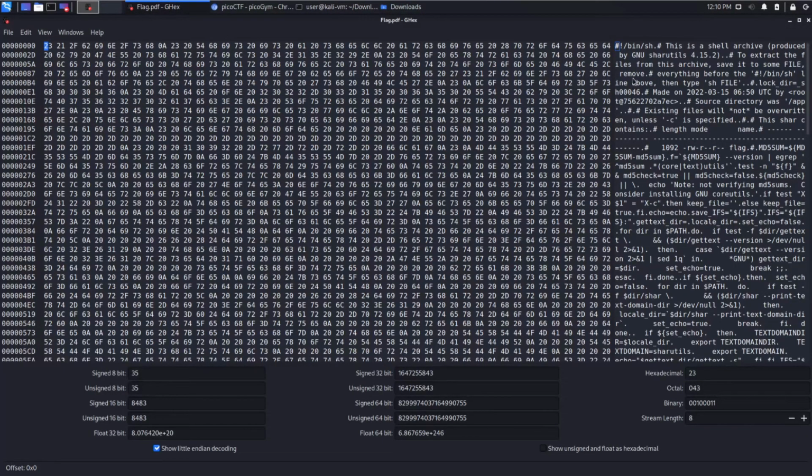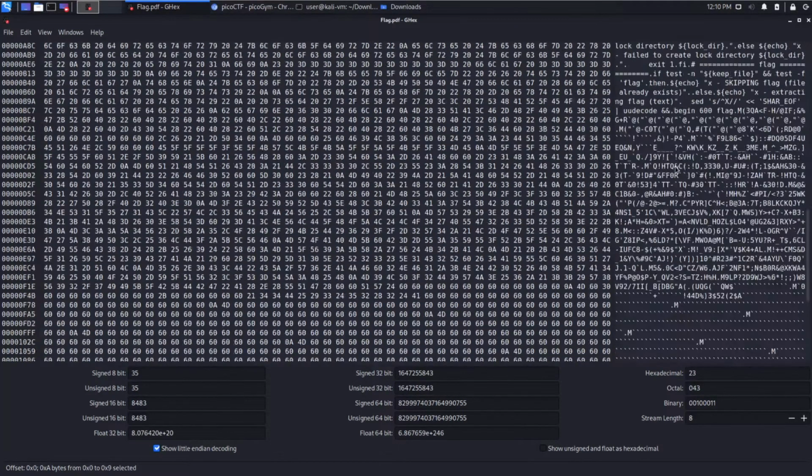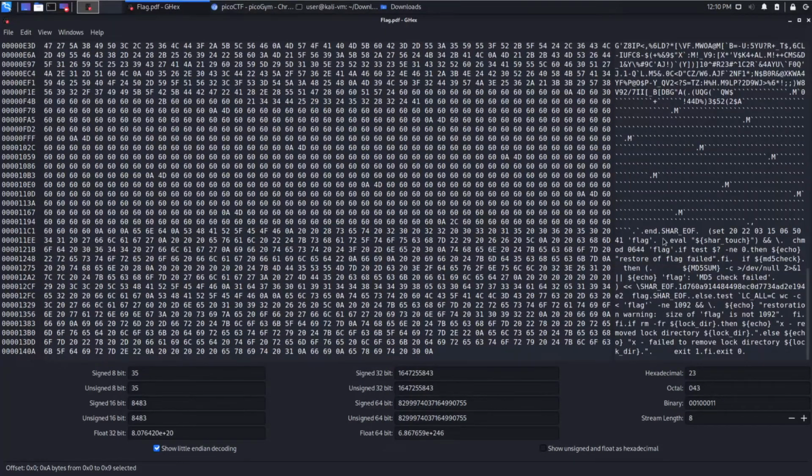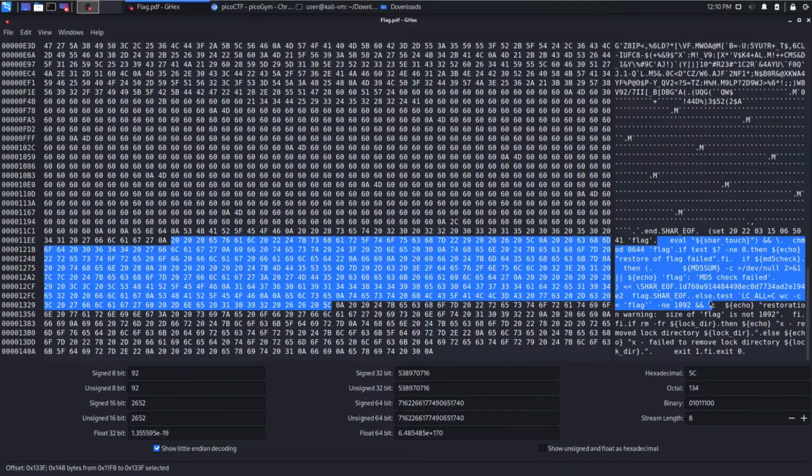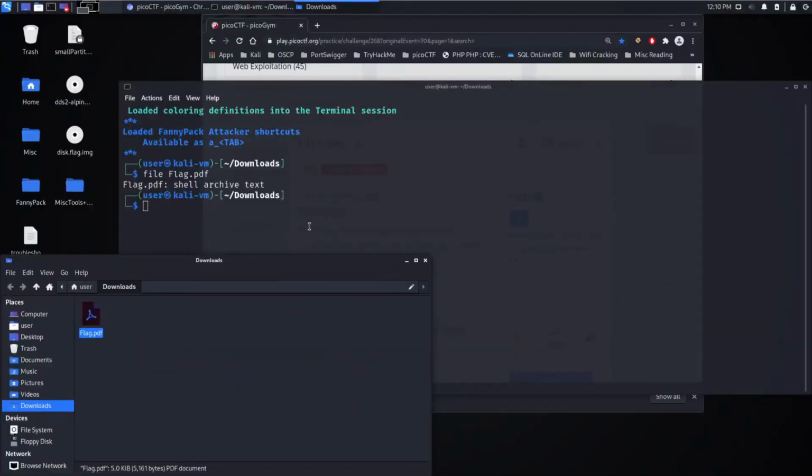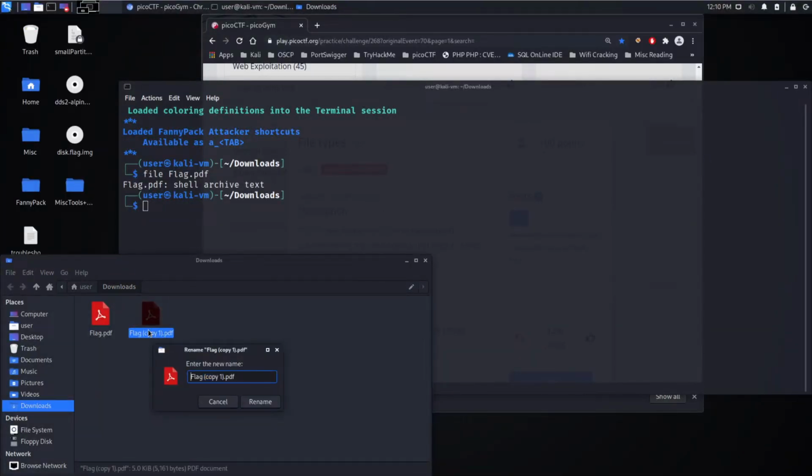Let me make this bigger for you. And you can see already a bin sh, and it says this is a shell archive produced with GNU sharutils, whatever, to extract, okay. And as we go through, it looks like a shell script. So let's go ahead and make a copy and we'll name it flag.sh.